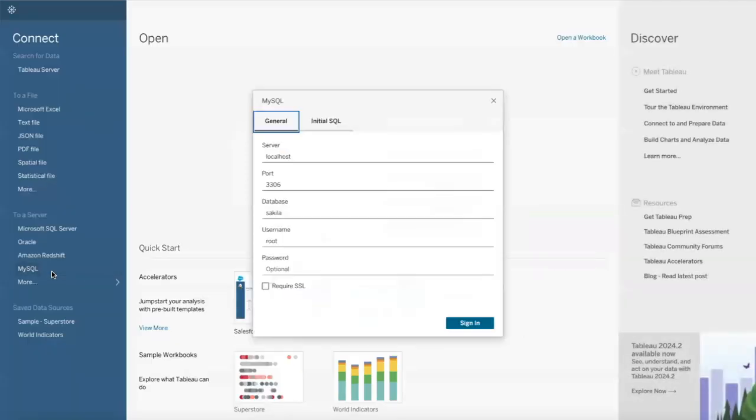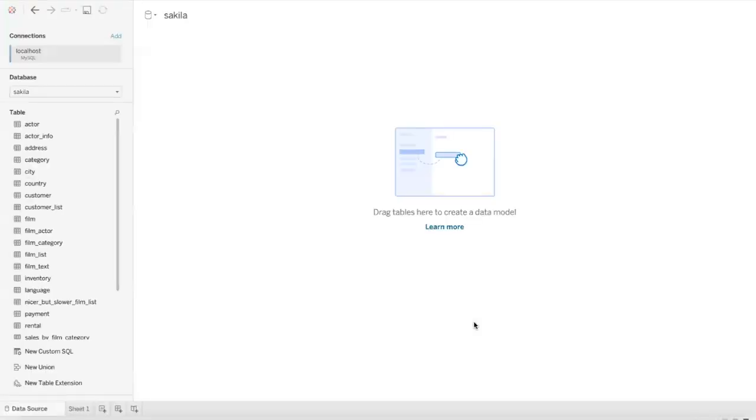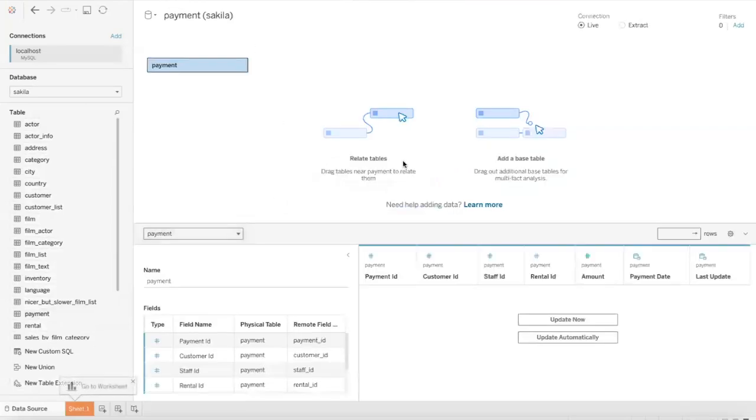Click on MySQL. And then when we fill out MySQL, we're going to say we want the Sequela database. We're going to give it the Tableau account and the Tableau password. Do not click require SSL and sign in. Once the connection is made, Tableau retrieves the names of all of the tables that are in the Sequela database. For the purpose of this demonstration, let's look at payments. So I'm going to pull payments over here. This is called sort of our data model or data source.